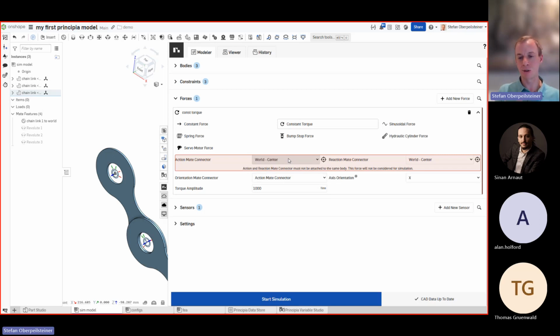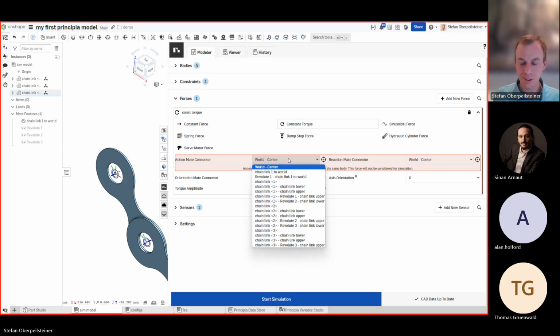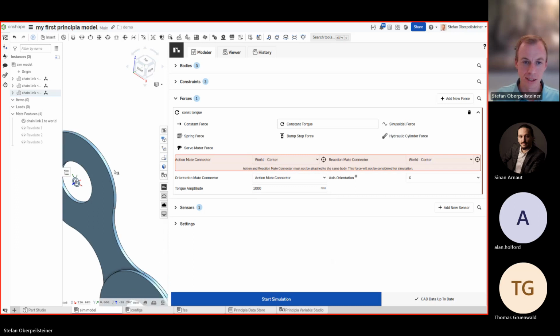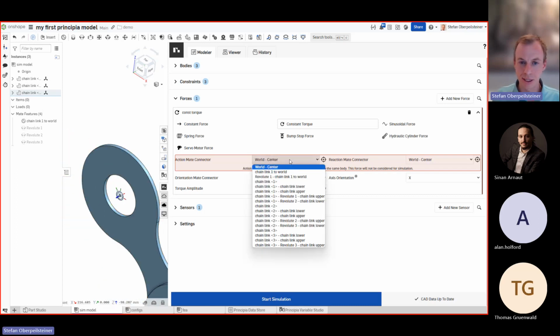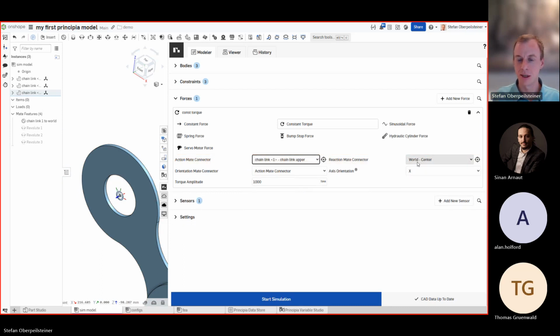In forces, it's not to and from, but it's action and reaction. So here I'd like to pick the chain link 1 upper, and I'm fine with having the reaction on the world coordinate frame. So it's between the first chain link and the world.